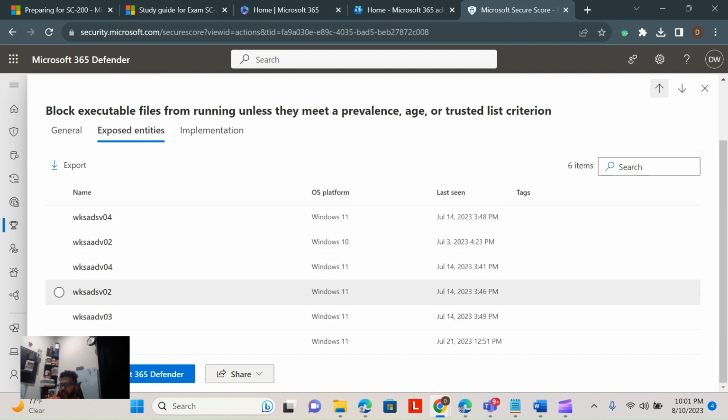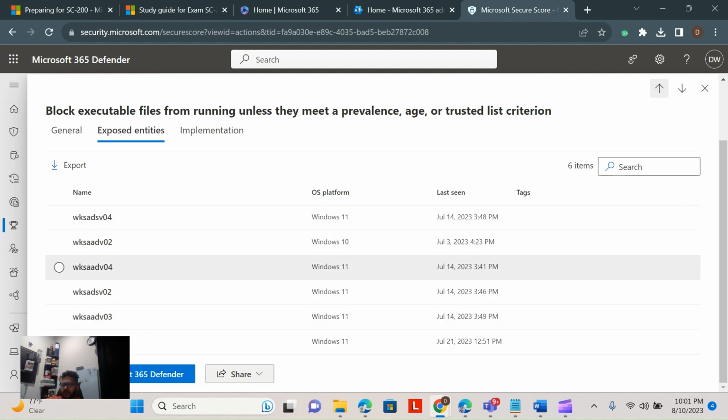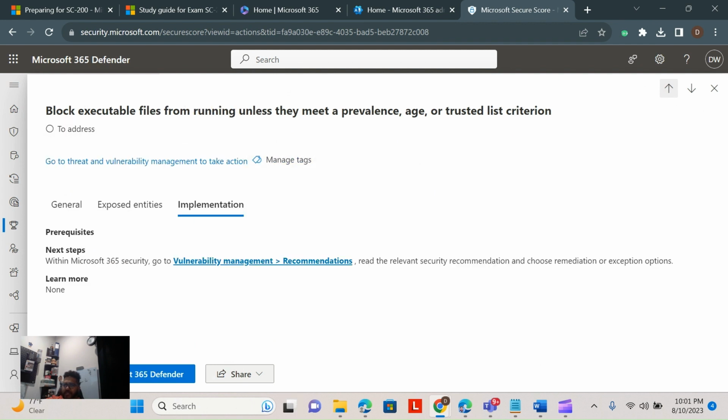connected, right? So a lot of my machines are actually offline. They haven't really checked in lately, the virtual machines, so I haven't checked them in. But it tells you, right, their status, OS, all that good stuff. You can export the list. You can see the implementation, right?